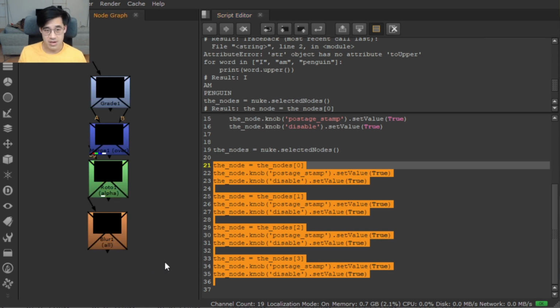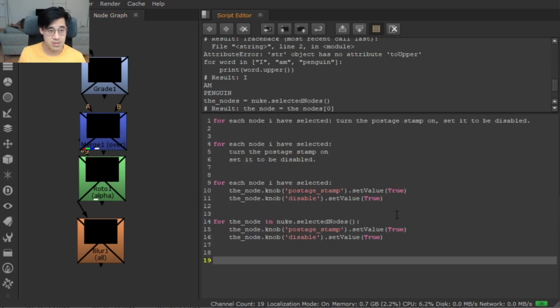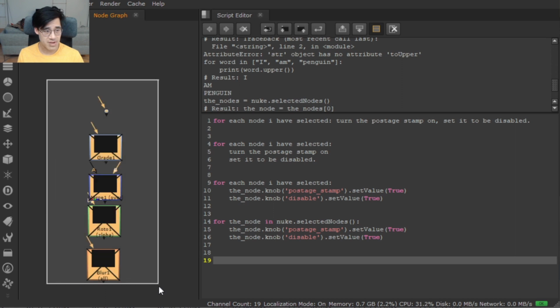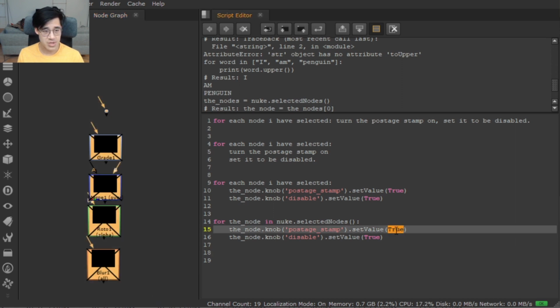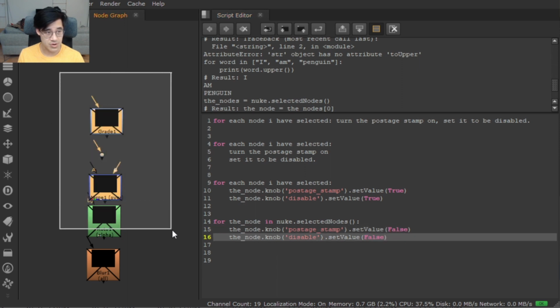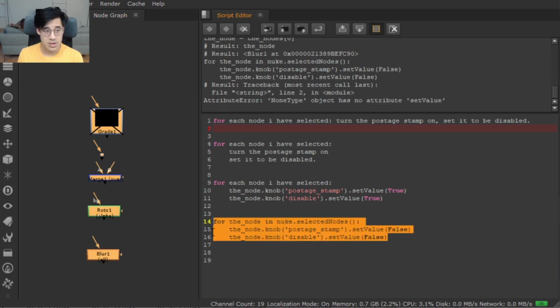Now, I'll clear that up quickly. I'll add one more thing here and we'll break this deliberately. So I'm going to put a dot in here at the very top, select everything again, and I'm just going to change these to false. Change it to false, change it to false. So grade, dot, merge, roto, blur. All right. And it broke at some point.